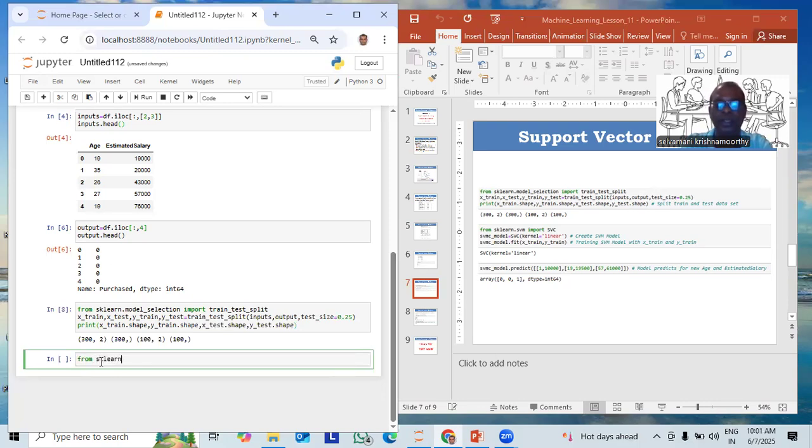So far, no problem. Now, the next step is we need to create one support vector machine classification algorithm. Okay, from sklearn dot svm import capital SVC. Good. Now we need to create one model, SVMC model equal to SVC. Kernel should be linear, within single quotes, linear. We created one model.